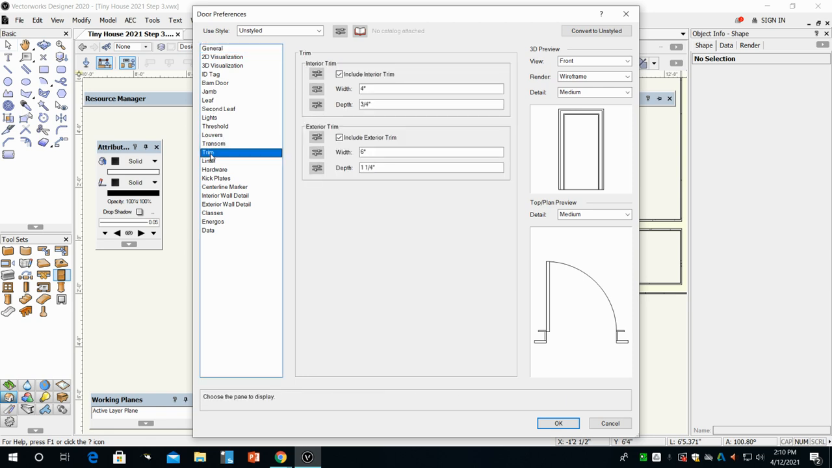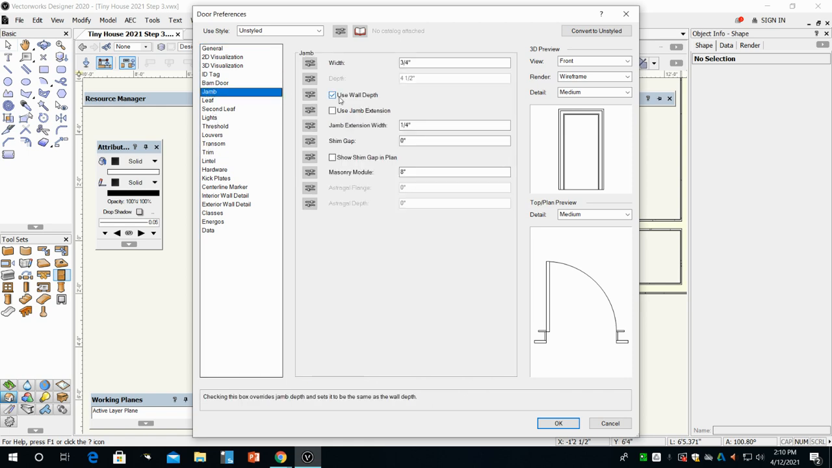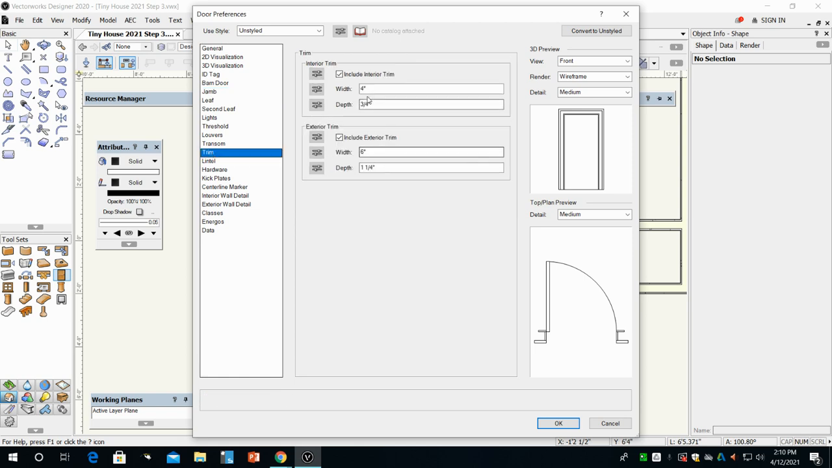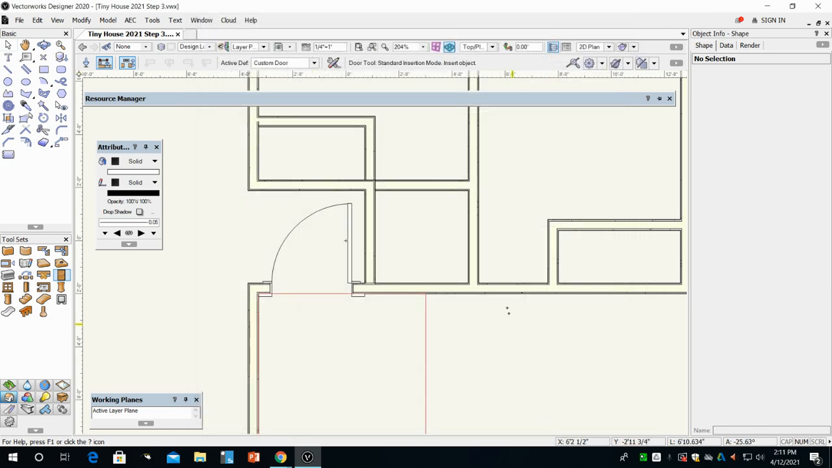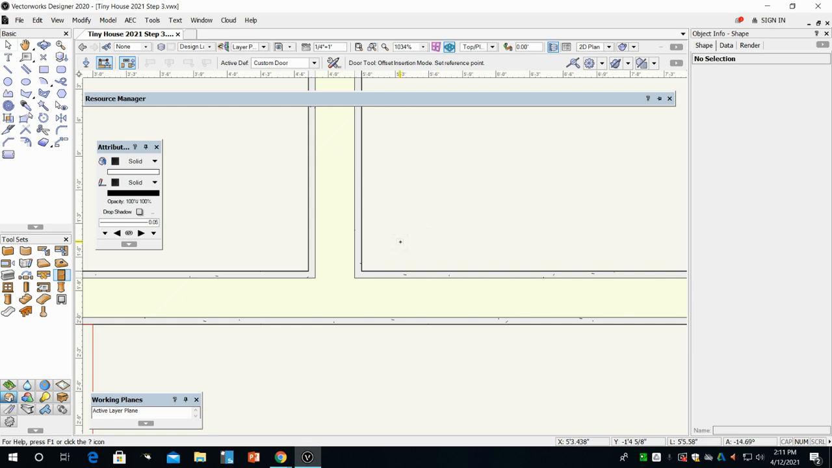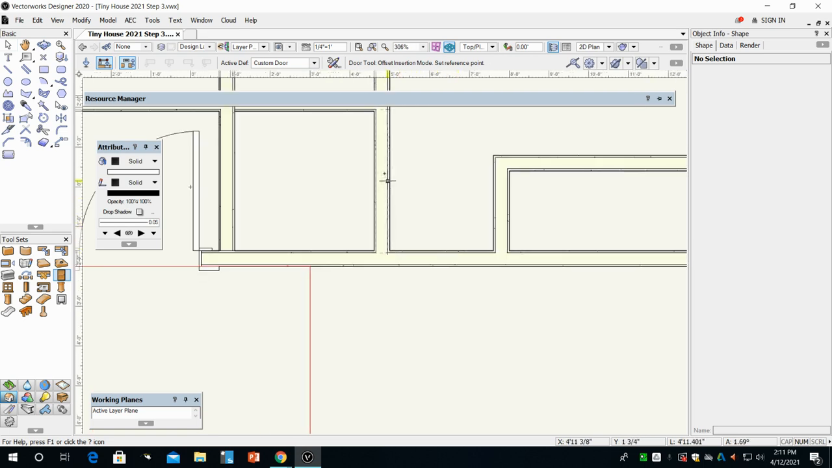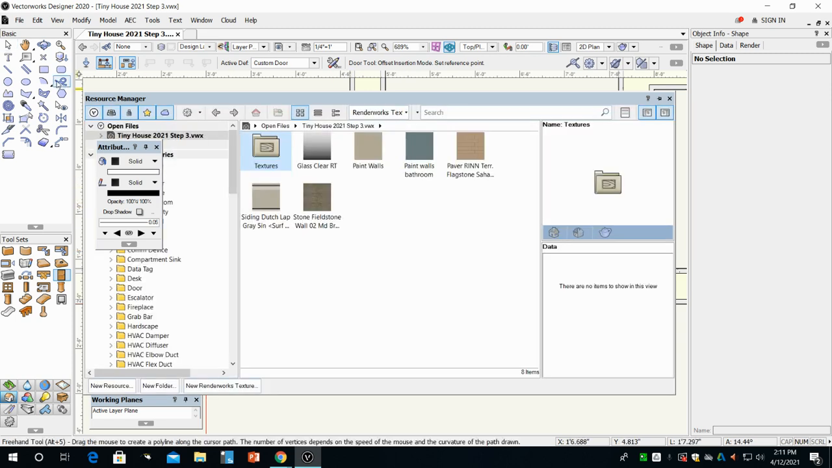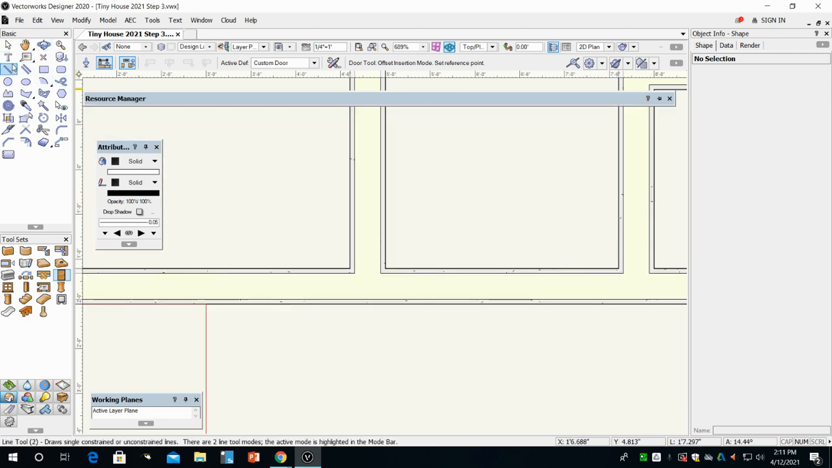Again, I want to have the trim moldings turned on, and I want to use wall depth for the jamb. The only difference inside is I'm going to make these moldings the same size on my project for all of the interior doors. So I'm using the same molding sizes for the interior doors. Now I'm going to do the same thing. I want this door to swing into the room with a 6-inch section of wall on the jamb hinge side. So now I'm just going to choose my door tool, my offset insertion mode, and choose a reference point.